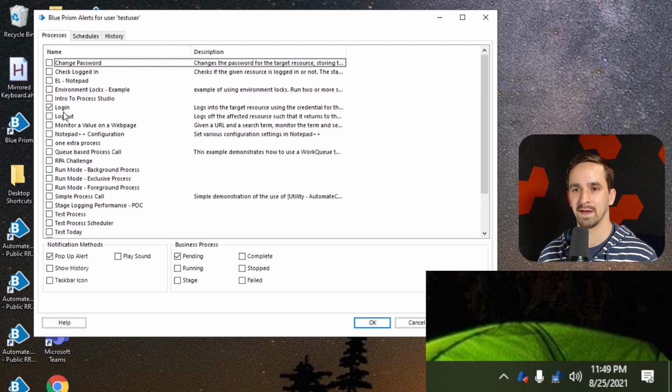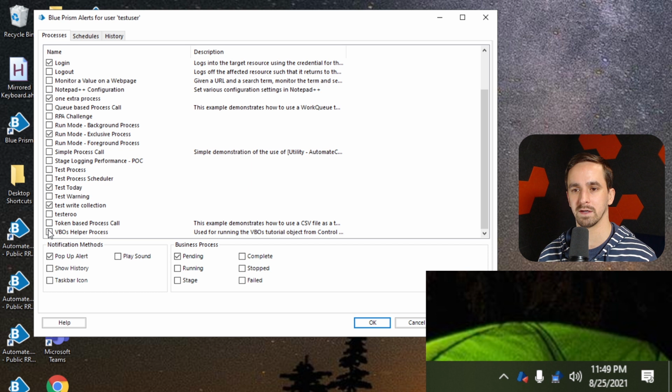But I'm gonna choose a few random processes just to show you that it doesn't matter what you choose here, except that you'll want to do it with purpose so that you make sure you only get notifications for ones that you want notifications for. And then I can choose multiple notification methods. I'm going to do pop-up alert and taskbar icon. And then I'm also going to choose all of these except for stage under business process.